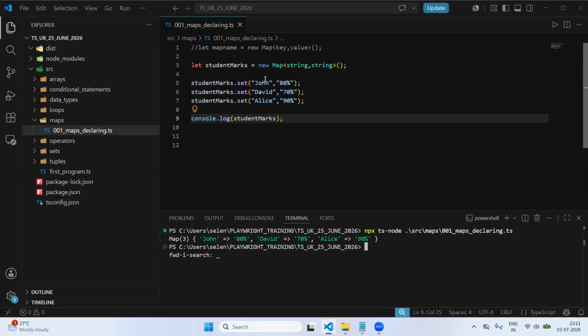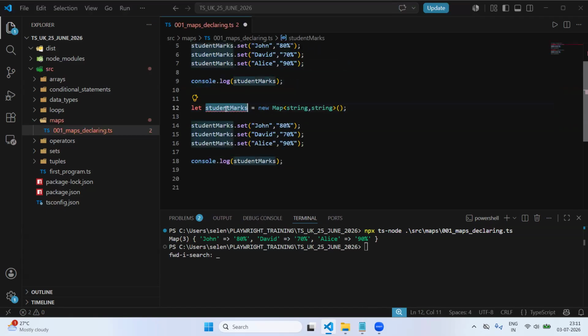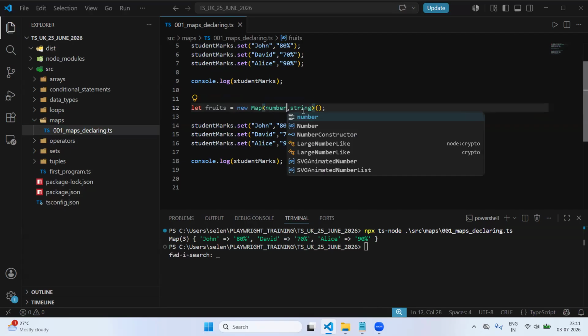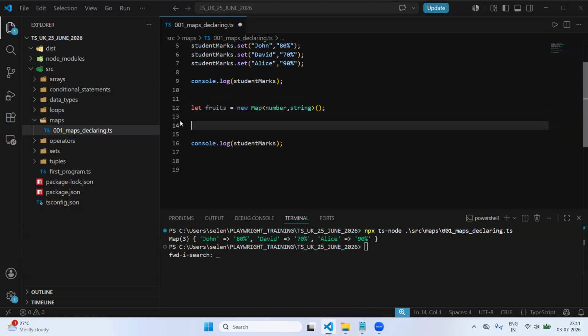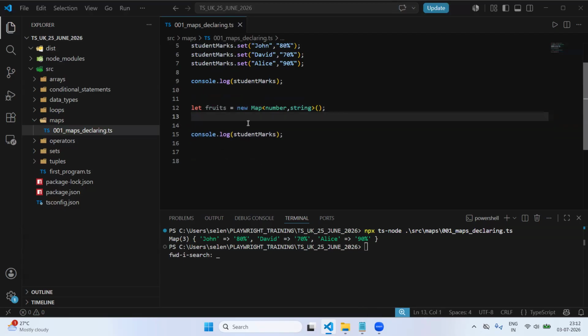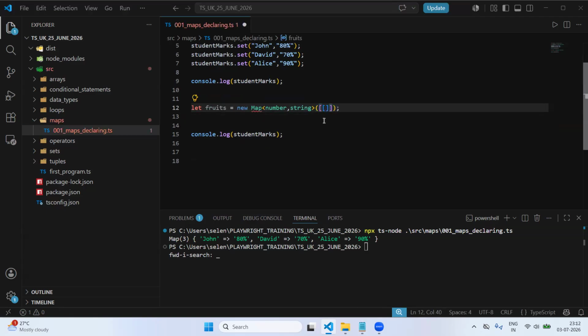Here we just created a map, then we assigned the values. But if you want to add the values by default, we can do it in the following way. Again, I'm creating, let's say, fruits. Fruits is a map. First I want to store the fruit ID, then the fruit name. Now how can you do that? I can simply pass values here. Pass an array here, an array of arrays. This is a two-dimensional array.